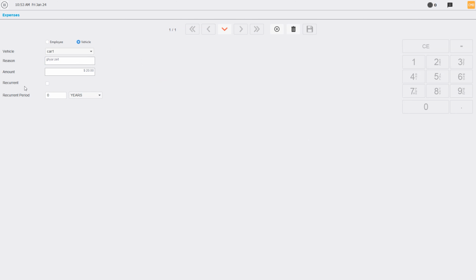Specify that the payment is recurrent in case it is an annual checkup or maintenance for the car. If we specify that the recurrent expense is every month or every 2 months, we will get a reminder in the notifications menu that they need to be accounted for. We can also choose an employee and specify their expenses.